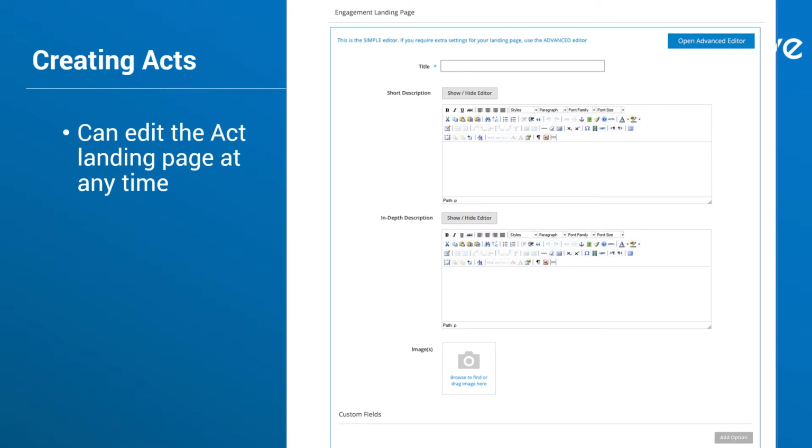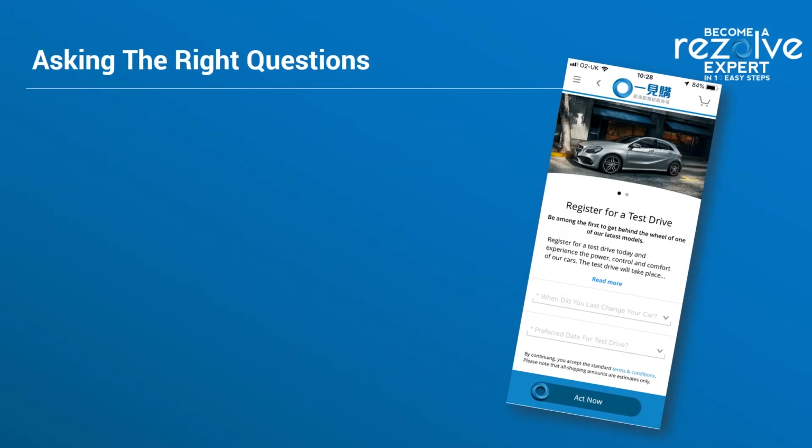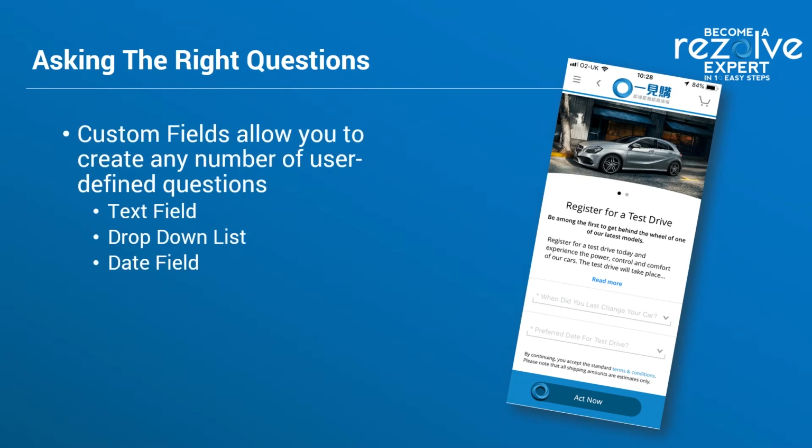When you've created your act, when you've set up your engagement, you put your engagement triggers in, and you set up the landing page all at the same time, and you end up with a page that looks a bit like this, where you just simply ask some questions, people slide the Act Now slider, and that's it. That's all they do, and they've submitted that information to you.